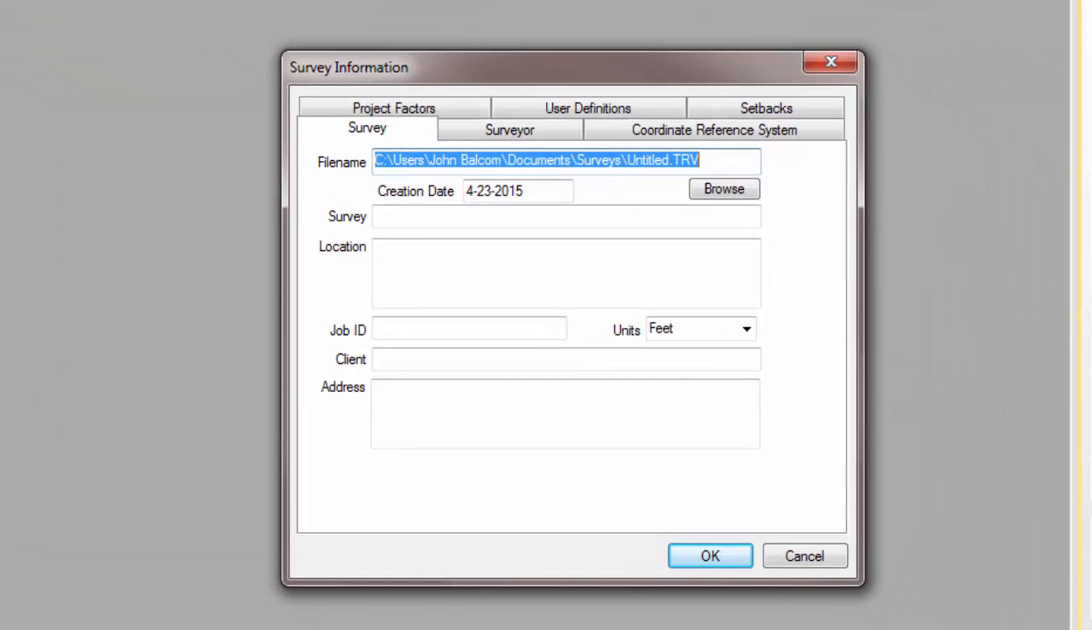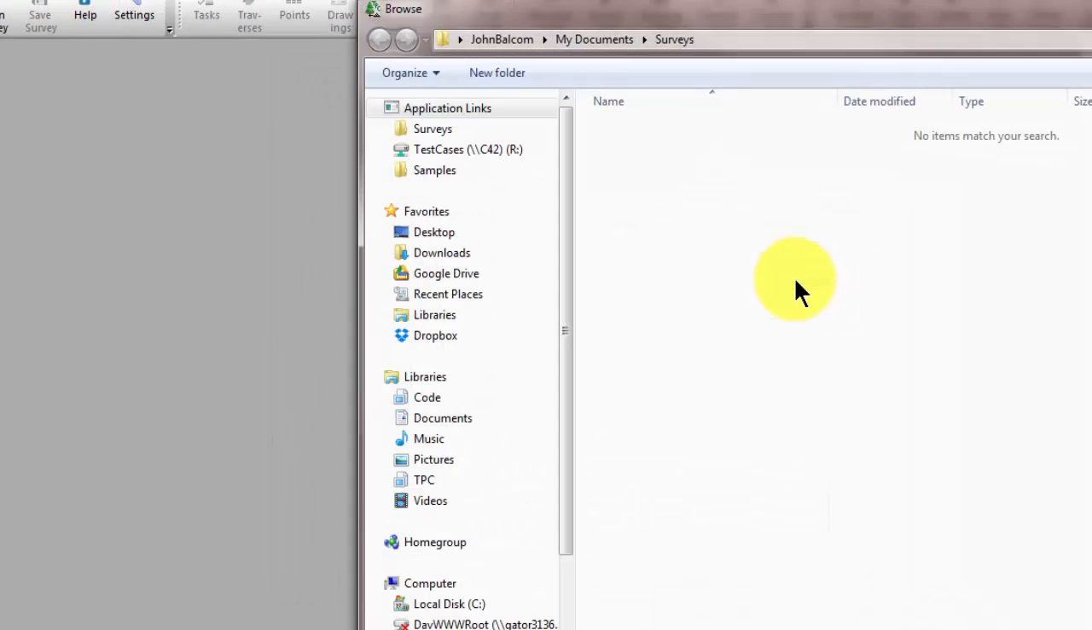Traverse PC opens up the survey information dialog box, and the first thing we want to do is give this a file name and a location. I like to use the Browse button. Traverse PC opens up your default survey location, and you can change this to anywhere you want on your local computer or a network file server. I'm going to create a folder called 2015 for all my 2015 jobs, and inside that I'm going to create one called 2015-117.